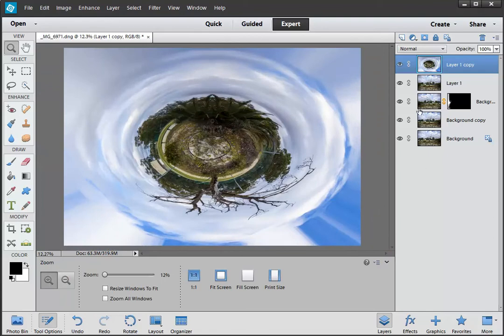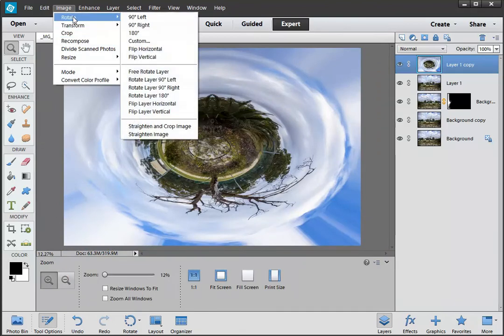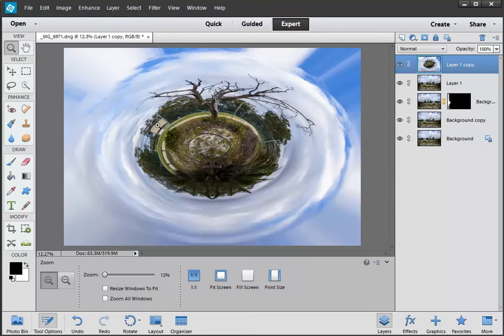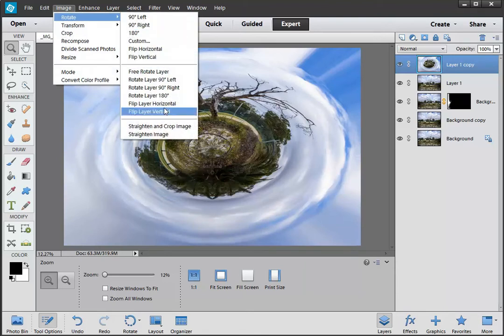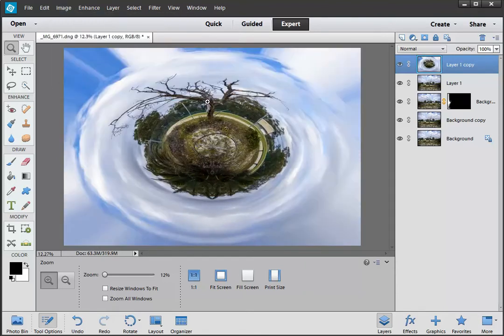Fit screen. Now, I don't like the tree at the bottom, so we will rotate, put the tree at the top. And I want the building on the right side of the tree, so I'm going to go Image, Rotate, Horizontal. All this stuff you may not have to do depending on your images.